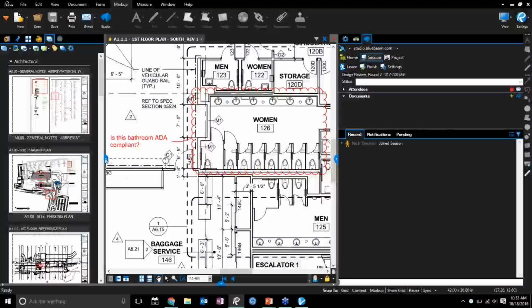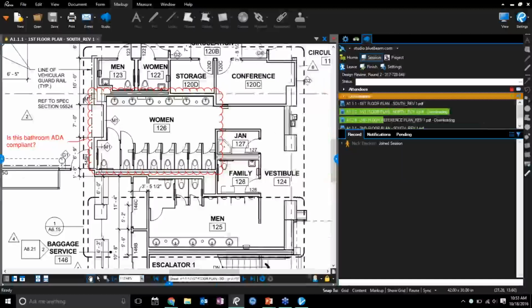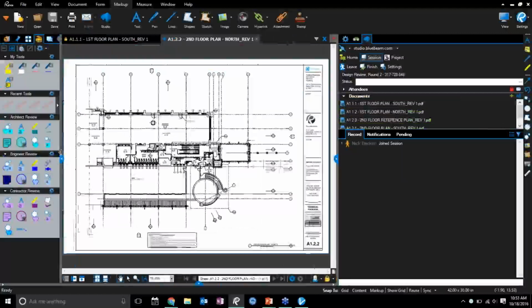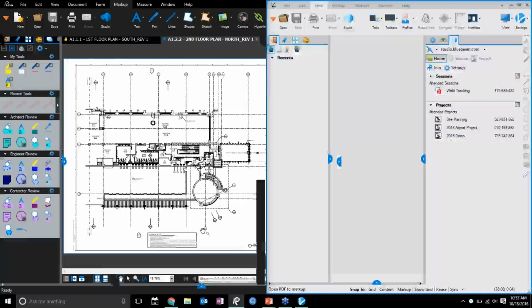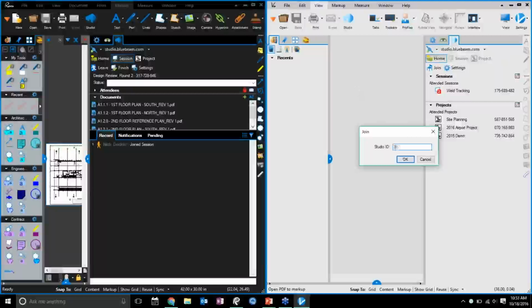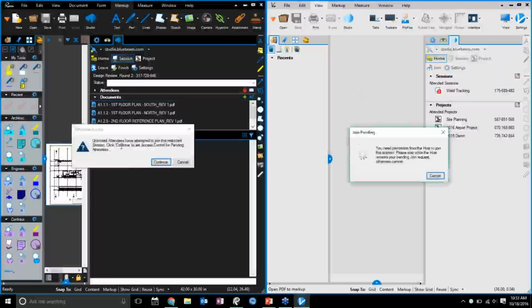Now, I'm not going to spend too much time on this, but I do want to show the process of working with correct tool sets. So again, we're going to hop into split screen here. Just select join, and I have the option to join just like I did before. 8, 4, 6. Again, you'll see an uninvited attendee has attempted to join.